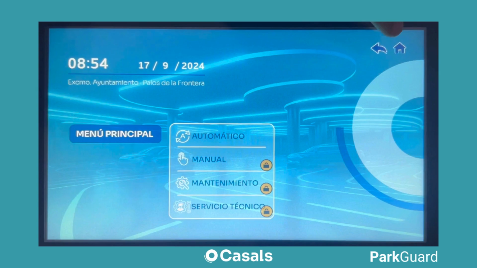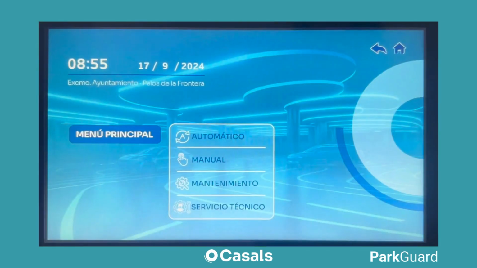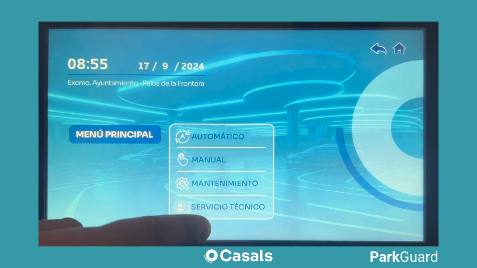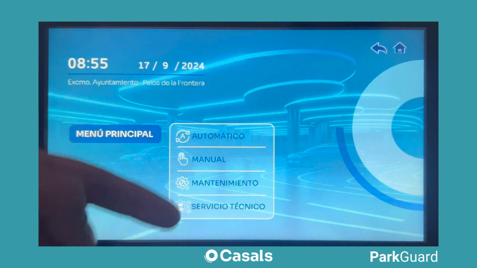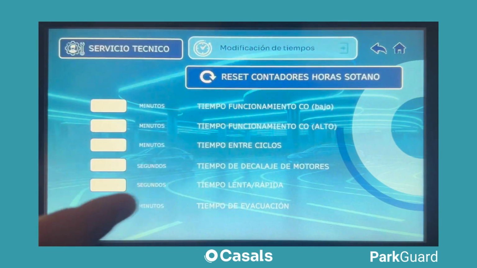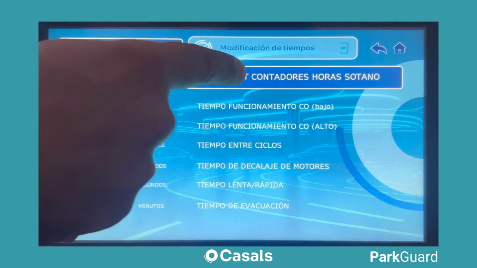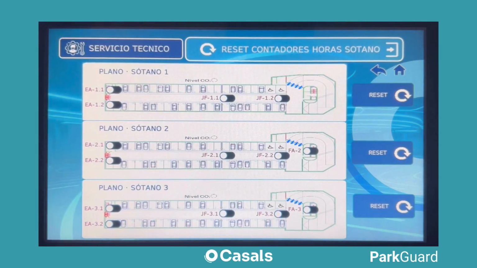We go back 2 steps and access the technical service section, which is also password protected. Once this level is unlocked, all the previous levels become accessible, as this is the most restricted level. The technical service section is reserved for use by the manufacturer, Casals Ventilación. Here, the operating times of each scheduled counter in the system are shown. Additionally, there is a reset button for the operating hours of the fans, which is necessary when a machine, motor, or blade is replaced.